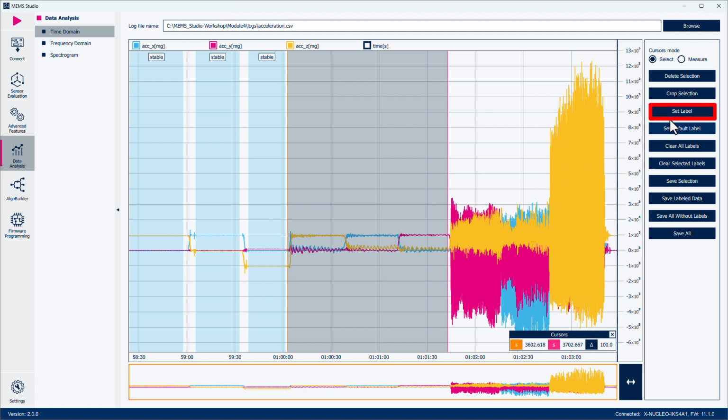Click the Set Label button at the right. Set the label as Movement. Click Confirm.